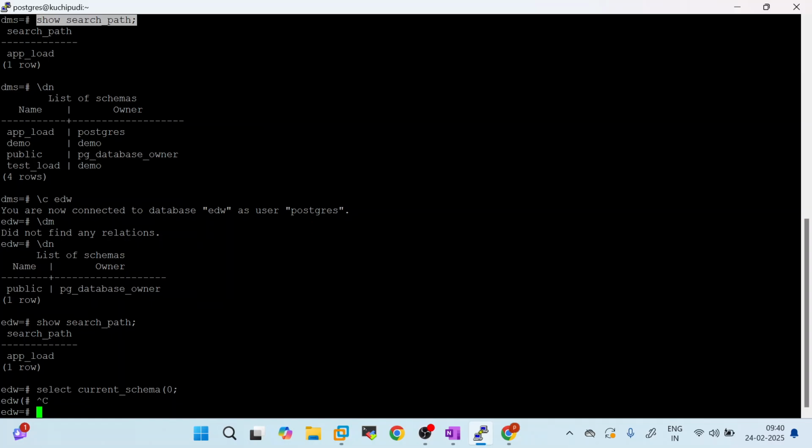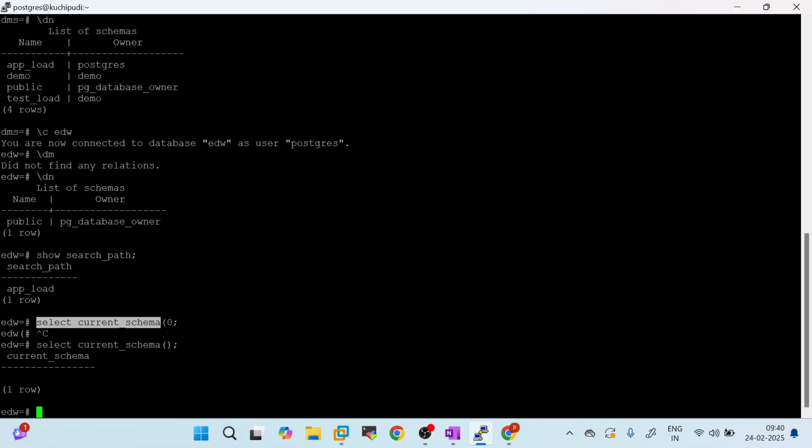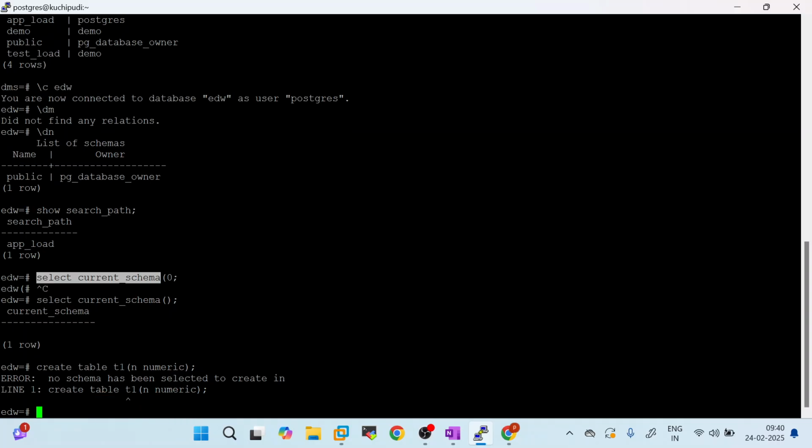So when you do select current_schema, it returns blank, and when you try to create a table, create table t1 (n numeric), it throws an error. It throws an error because there is no schema called what? app_load.